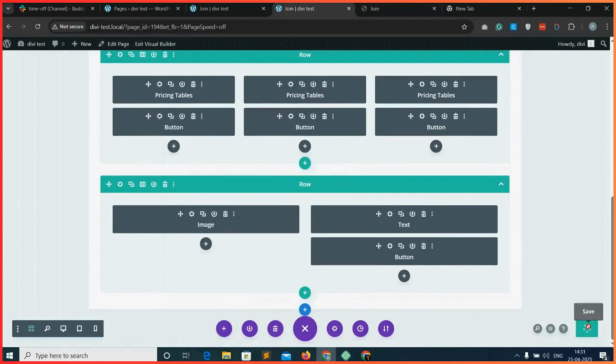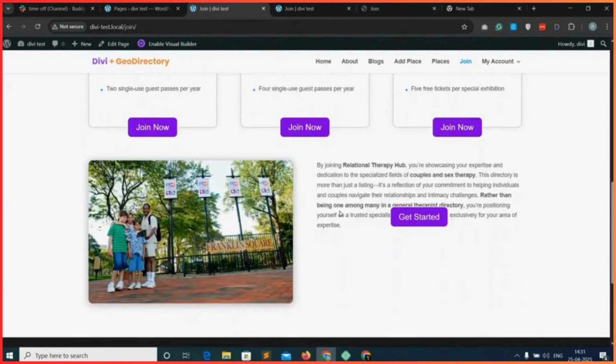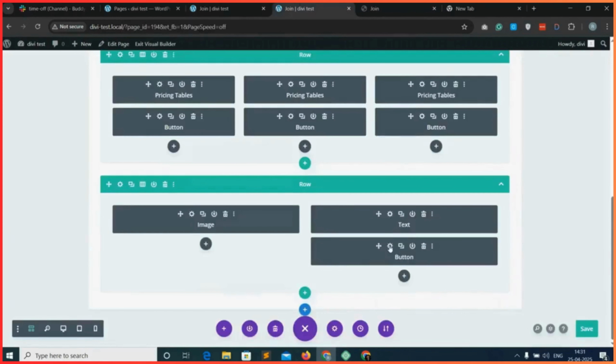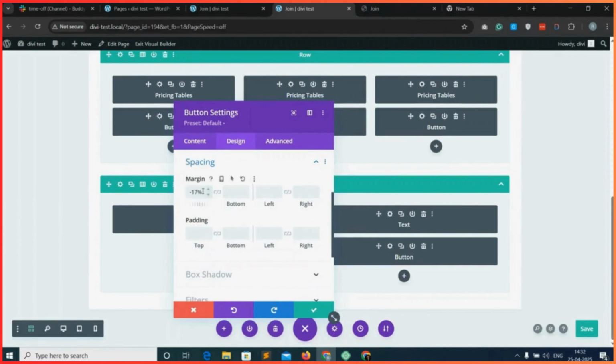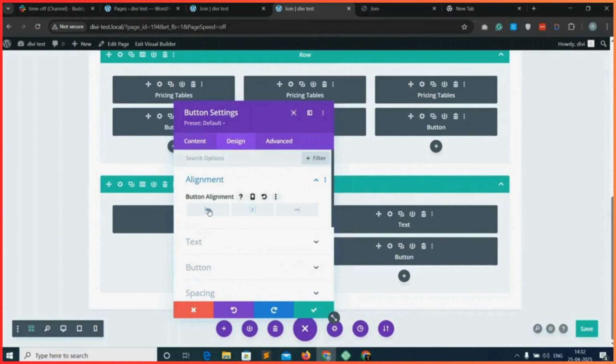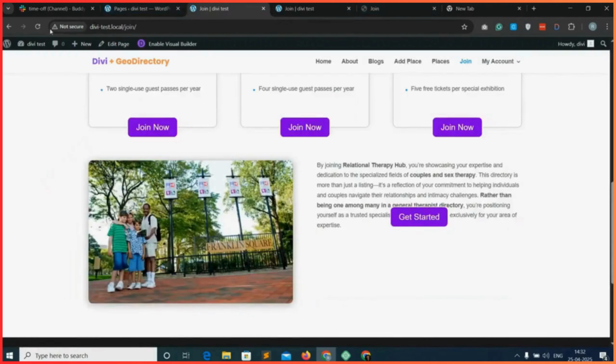it again. Then coming on to the join page we will refresh it and now it looks like this, but the button has come over here. So coming on to the button settings, then coming on to the design, then coming on to its spacing. So coming on to the margin top we will be hiding it and alignment to left and then saving it and then saving it again and then again coming back to the front end and then refreshing it. So now it looks like this.